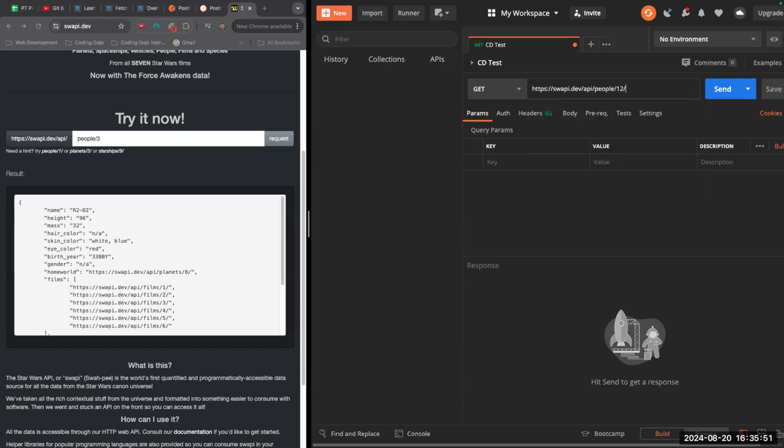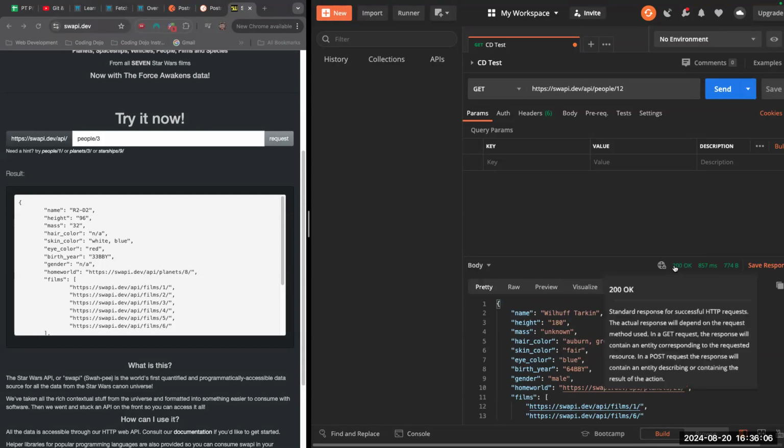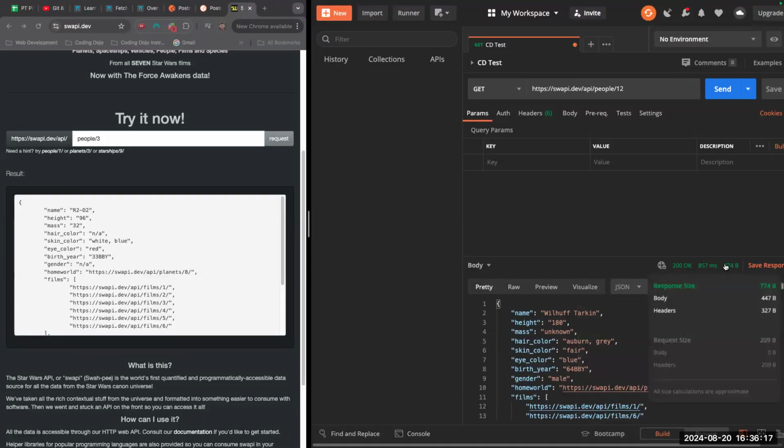.dev/API/people/12. Let's try this. What this tool is doing is making a request to this API, and it's giving me back a response. So I press send. It sends the request, and this is the response that I get. I get a response code of 200. That's good. I get how long it took to get that response, with some additional information in there, and how big that response size is. Then I get the body.